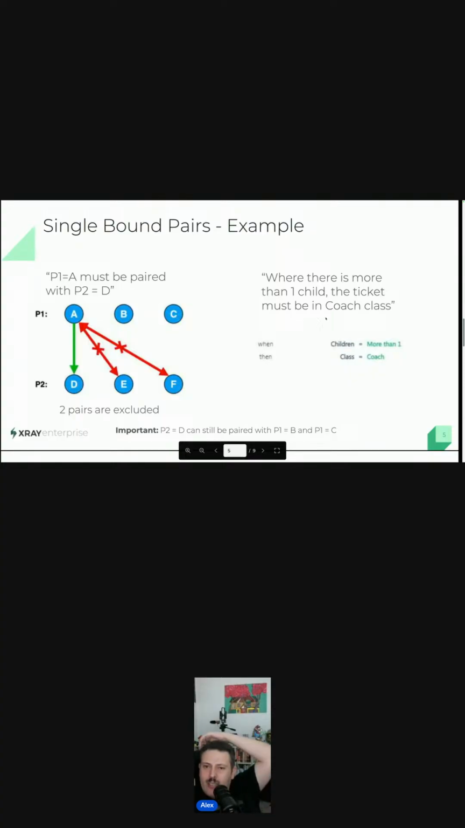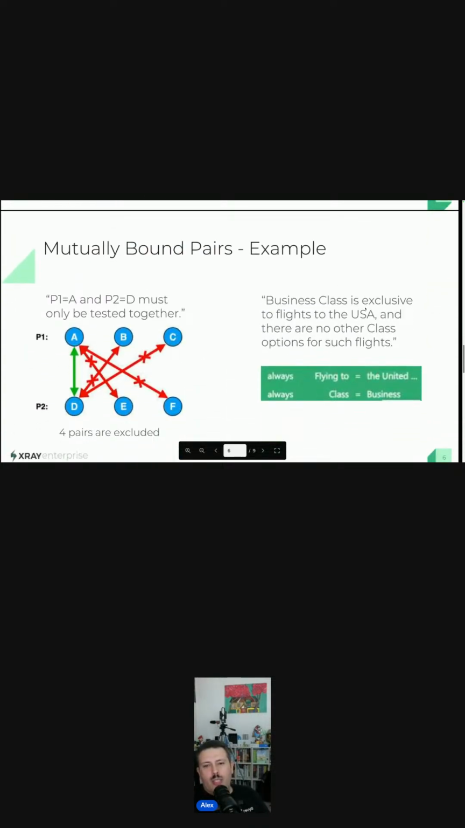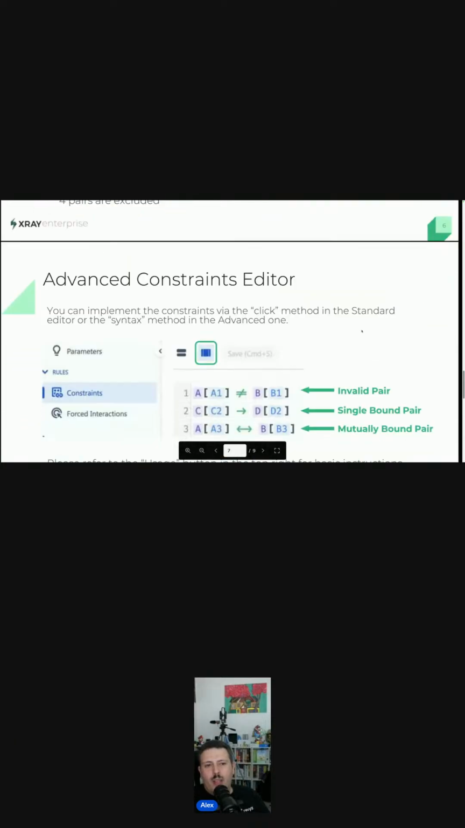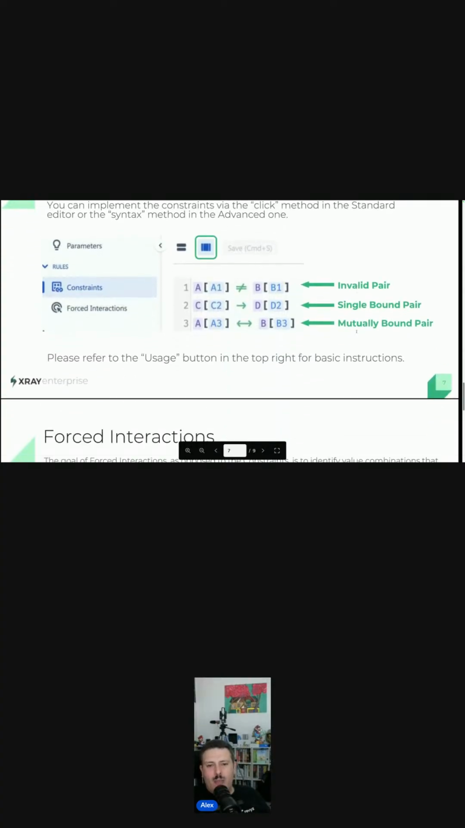I like this right-hand side though, because this right-hand side gives you a better, easier to read example of what's going on here. Then you can do mutually exclusive, right? So business class is exclusive to flights in the US, and there are no other class options for this. We also have an advanced constraint editor where you can implement constraints via the click method on the standard editor or the syntax method in the advanced one. So in the bulk one, you can see the different relationships.